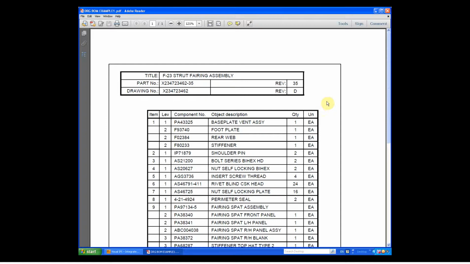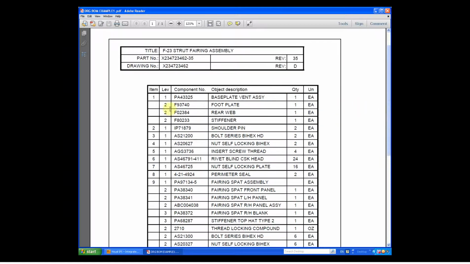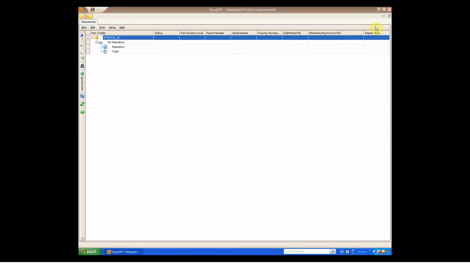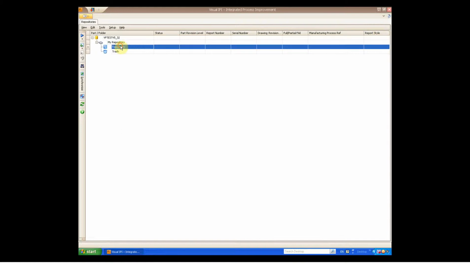So here we've got a bill of materials file that's been sent over to us from a customer. It's in PDF format, but it could equally be the table of contents on a drawing sheet. Basically we've got a document that we've got to take information from, and this is just a scanned image, so it's not an electronic document that we can automatically take some information from.